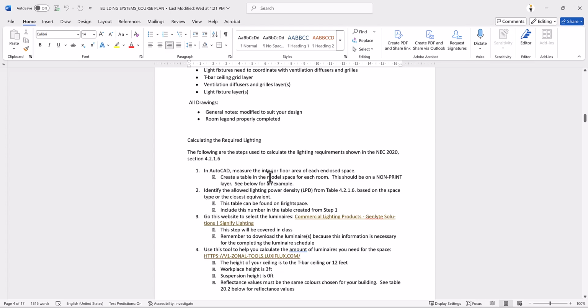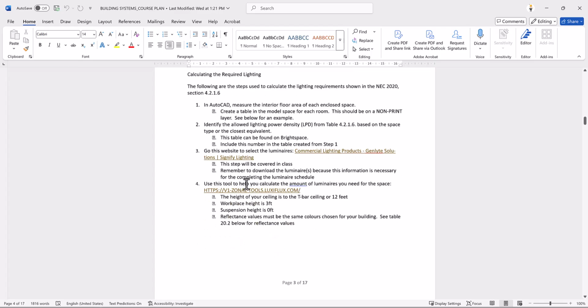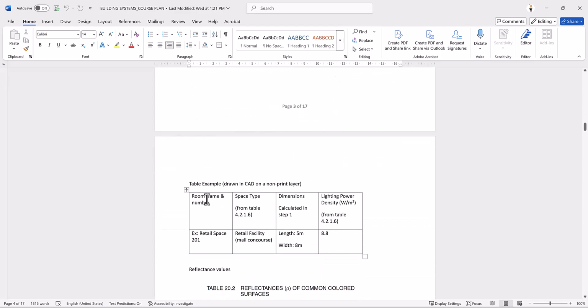It says in AutoCAD, measure the interior floor area of each enclosed space. Create a table in the model space for each room. This should be on a non-print layer. See below for an example. Basically room name and number, like retail space, space type, dimensions, and then the lighting power density. I'll create that and show you what that would look like.